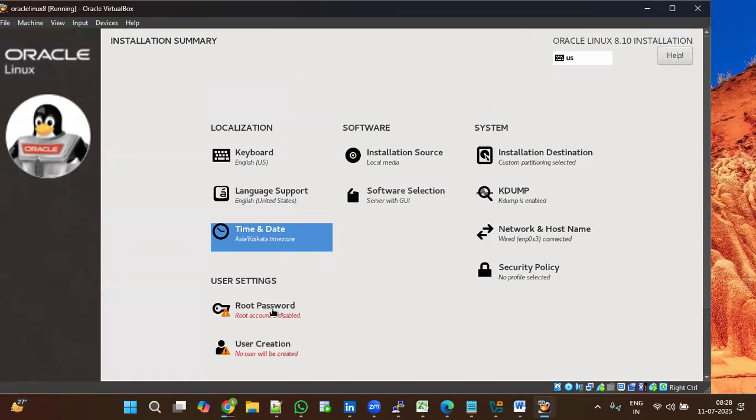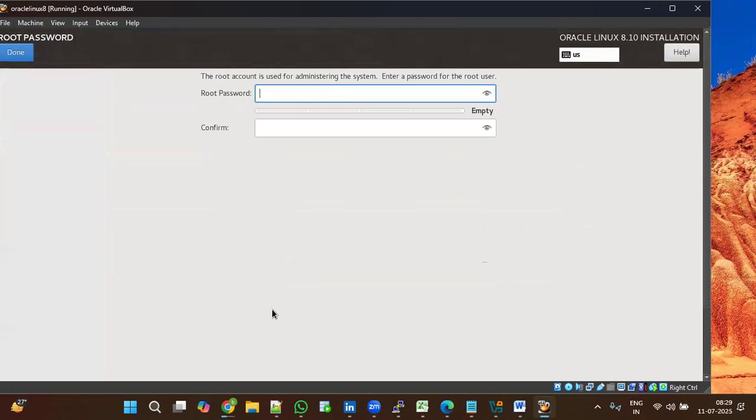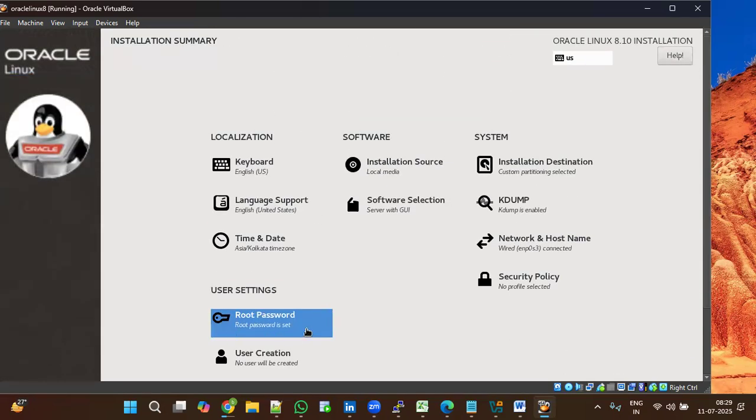Root password. When you install any Linux, by default you get one user. What is the username? The username is root. The user root is created automatically during installation of any Linux operating system. For that user, you need to provide the password. What password do you want to maintain? You can type it here. I am giving Oracle. That password you have to remember. Password, confirm password. Click on done. I assigned the password for root. The username root, you need to assign the password. That's it. The root user is created automatically.